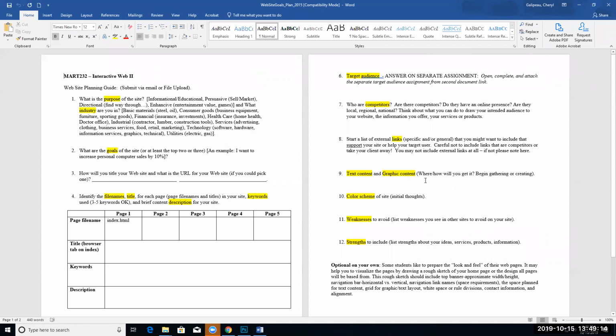Text and graphics, I know you're not putting your text and graphics here. I'd like you to think about where you're going to get it. Do I have to type it all out? Do I have a lot of research ahead of me? Is it already located somewhere? An incomplete website has no text. Nobody's getting any information from it. So really think about that.